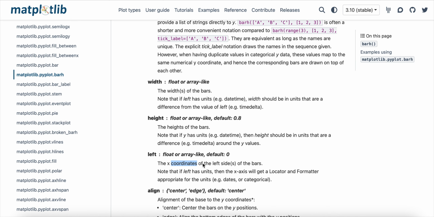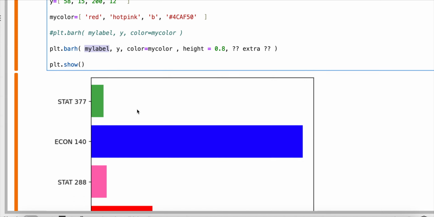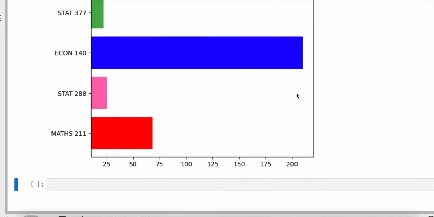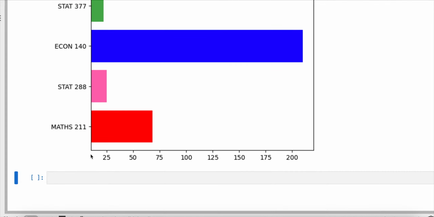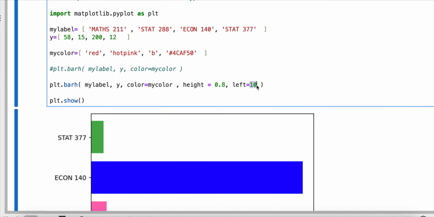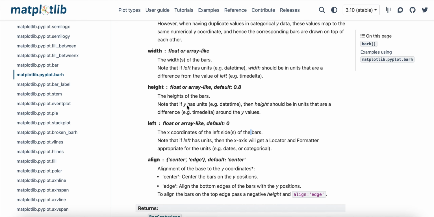Left is the x-coordinate of the left side of the bar. If you look at the bars, they all start from 0. Let me see what will happen if we change this left. Of course, by default it's 0. Let me set it to 10. We should expect that we start at 10. Now, we start at 10, and of course we don't have anything here. Why would we do that with a bar chart? There is no real reason, so we'll just keep the default, which is 0.